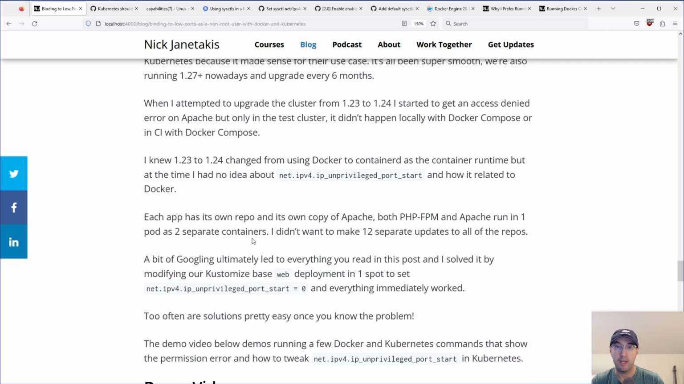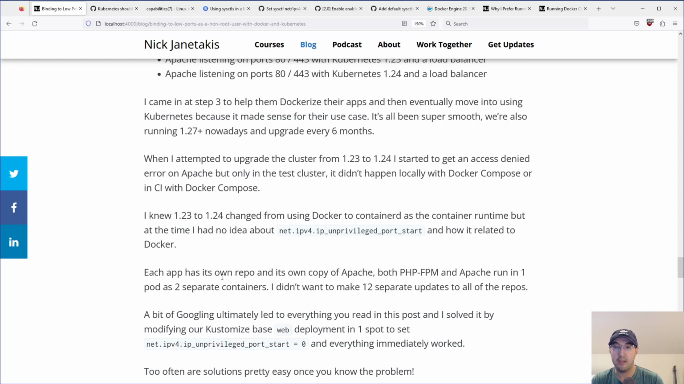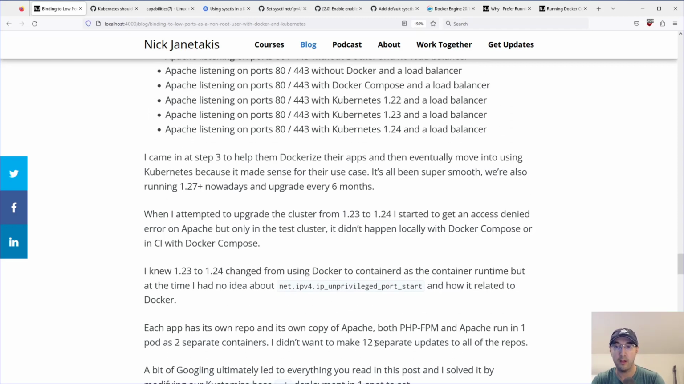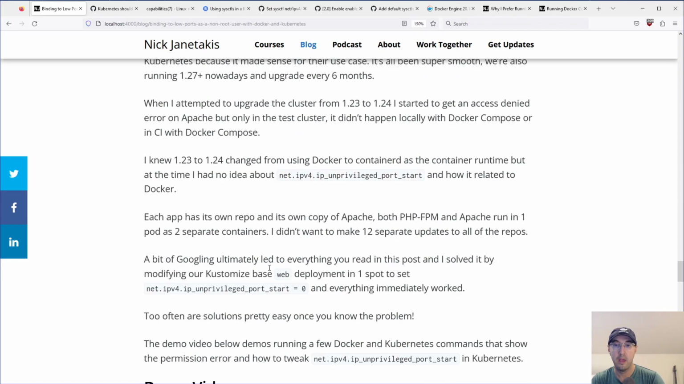So, a lot of Googling. Each app has its own repo and its own copy of Apache. Both PHP-FPM and Apache run in one pod as 2 separate containers, pretty standard setup. And I just did not want to make 12 separate updates to all of the repos. So I Googled around a little bit, and that ultimately led to this whole blog post and video that you're watching now. It was solved by literally modifying the customized base web deployment in one spot to set this security context, and everything immediately worked. So there's a fun little takeaway there. Too often our solution is pretty easy once you actually know the problem.